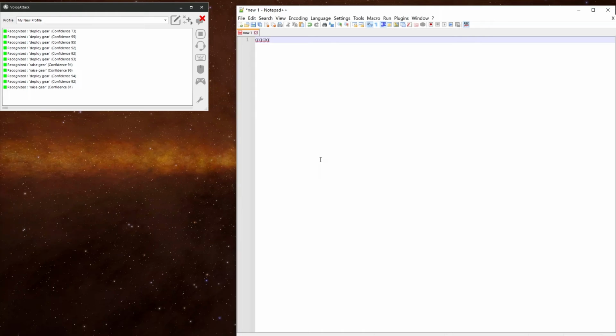See? So we've now got two commands, and they will check to see if the gear is already up or down. The problem with this is, because there's no feedback between the two, between the game and VoiceAttack, if you manually press the G key in the game to deploy or raise the gear, VoiceAttack's got no idea you've done that. So it thinks it's in a state that it isn't.